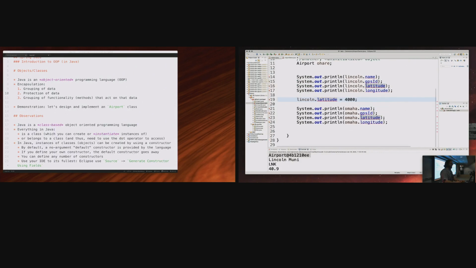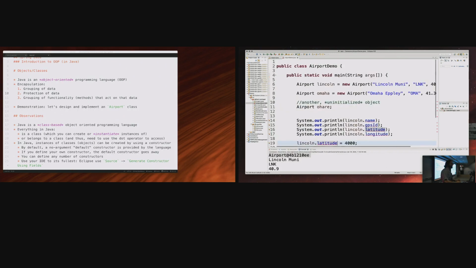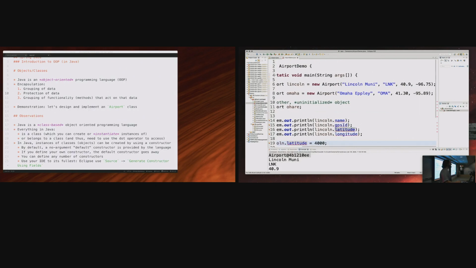The demo here, and you can see now that from the outside world, from this outside demo, I can no longer see Lincoln's name, GPS ID, latitude, or longitude, and consequently, I can no longer change it, right? Which is actually a very, very good thing. Up here, the constructors are unaffected. If you construct something and you give it these 4 attributes, and you make them all private, you basically have a guarantee that that thing is immutable, like strings.